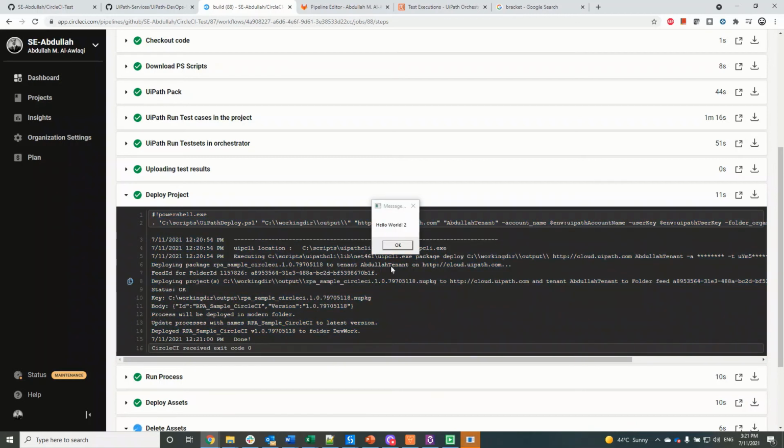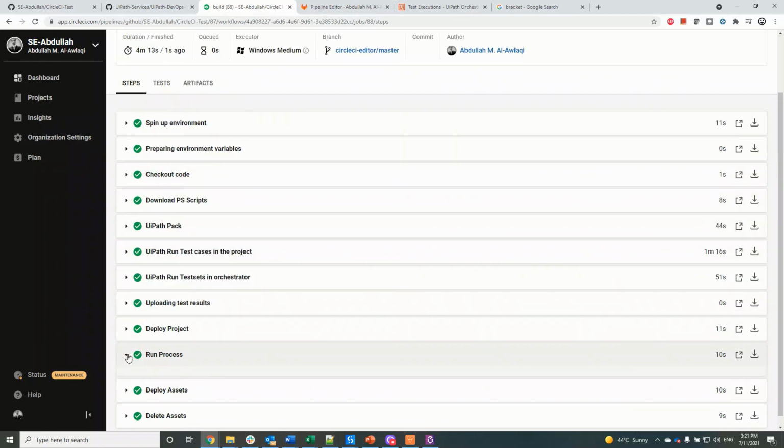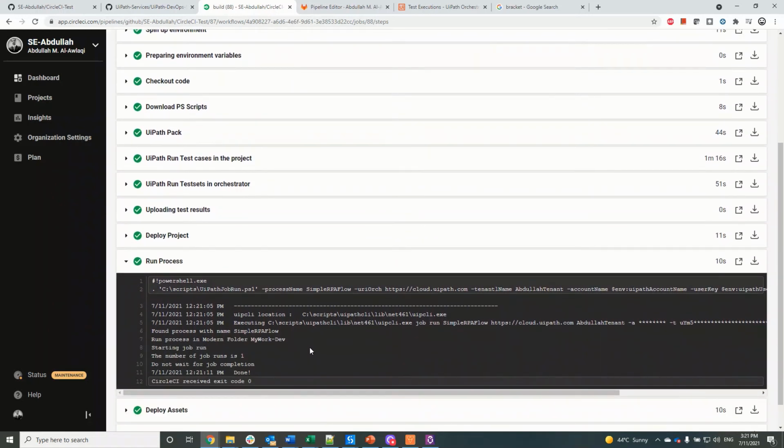Actually, this message is from when we run the process, the second step. I'm running one process, just hello world. This deploy has deployed my package, which is the result of this step. I deployed it to the orchestrator, then I run the process, the simple RPA flow.